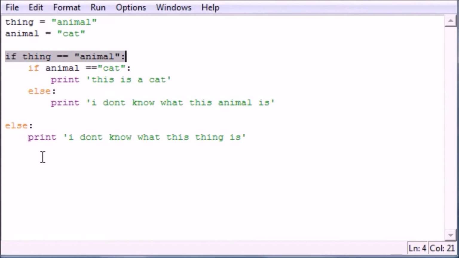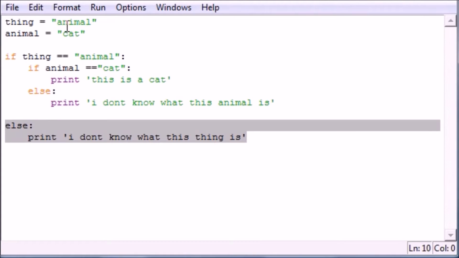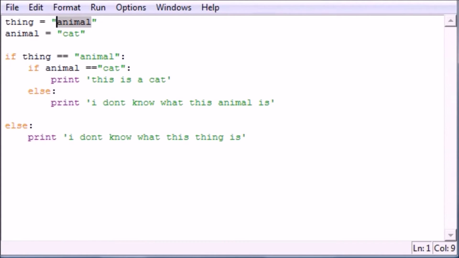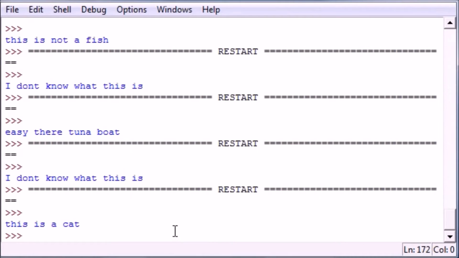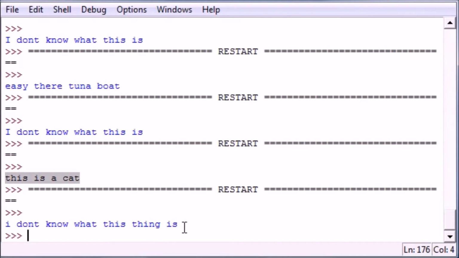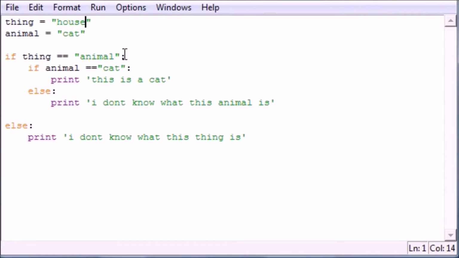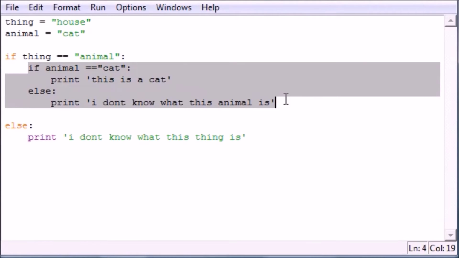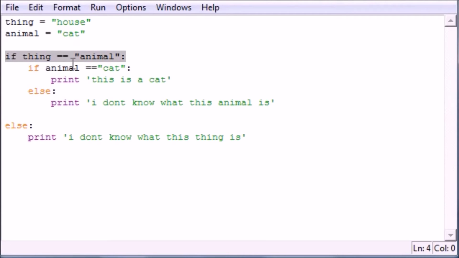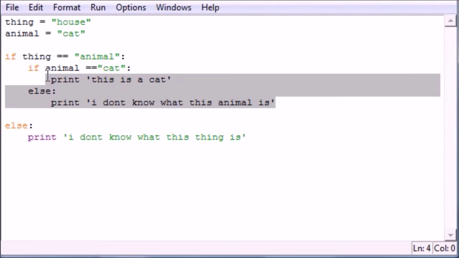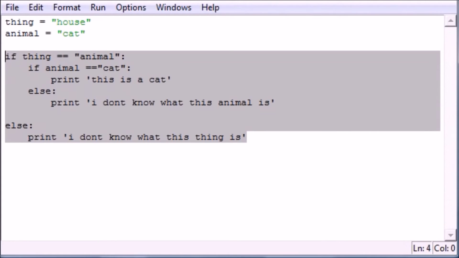If this wasn't an animal, it would go right down here. So let's change that, thing equals house. Let me show you what would happen. I don't know what this thing is. Even though this is a cat, this code never gets run if this main outside if condition is false. So again, that is the basics of how you can put one decision in a bigger decision, which is this.